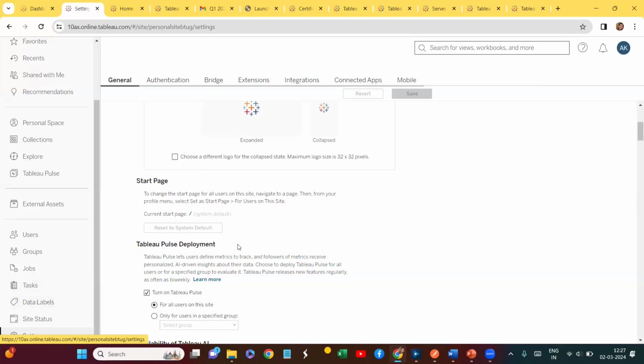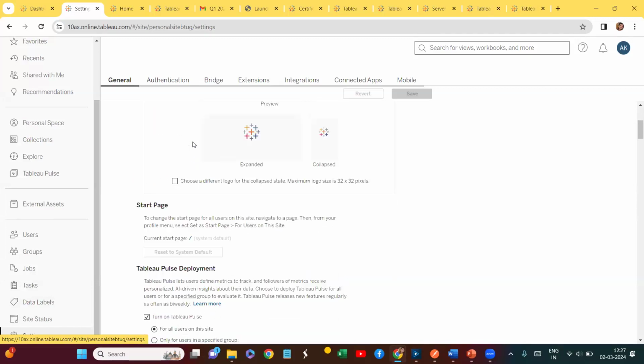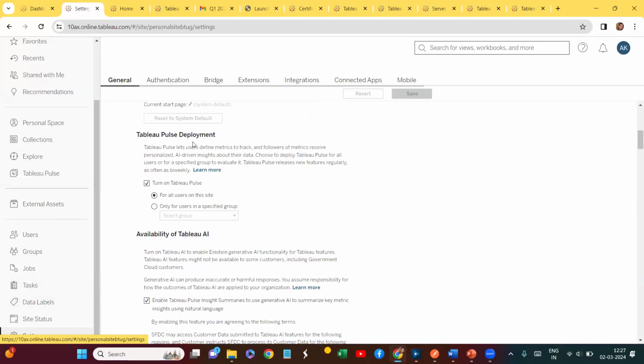In the general settings, while you are trying to go to Tableau Pulse, you can see a Tableau Pulse deployment option. Here you can turn it on for all users in the site, or select a specific group for which Tableau Pulse should be enabled. Once you enable it, you can see the option here as Tableau Pulse. If you click on it, it will redirect to a Pulse site.